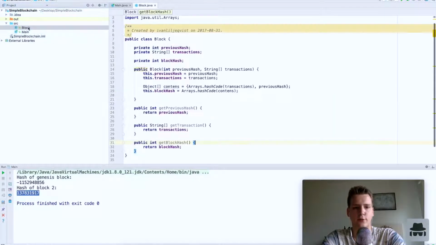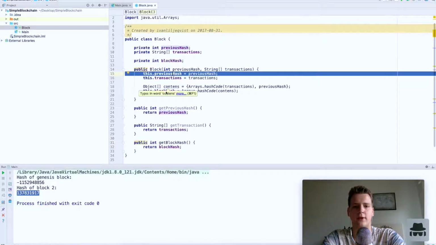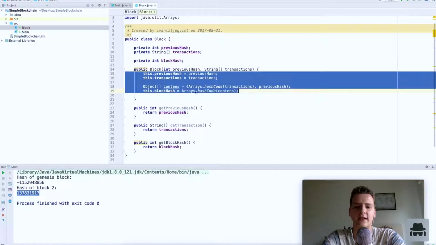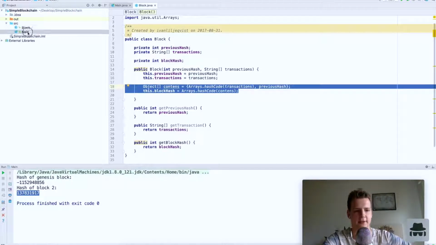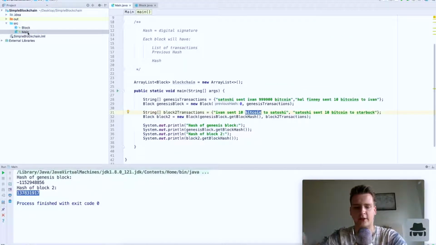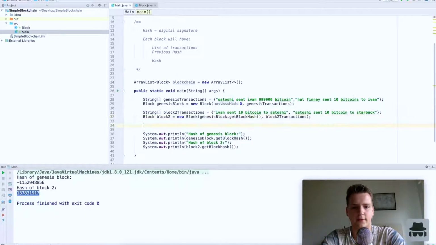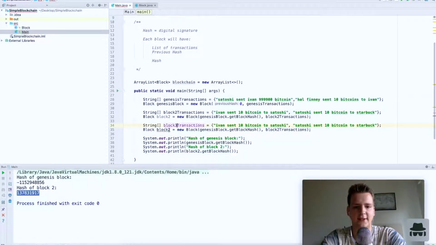And that is because we're passing the previous hash, and we are calculating the current hash based on the previous hash and the transactions. So if I change anything in the past, the transactions will be different, the hash of the transactions will be different, and this change will propagate through the blockchain. And so let's just create a third block like this. Let's say block 3 transactions and block 3, and now the previous hash will be block 2, and the transactions will be block 3 transactions.